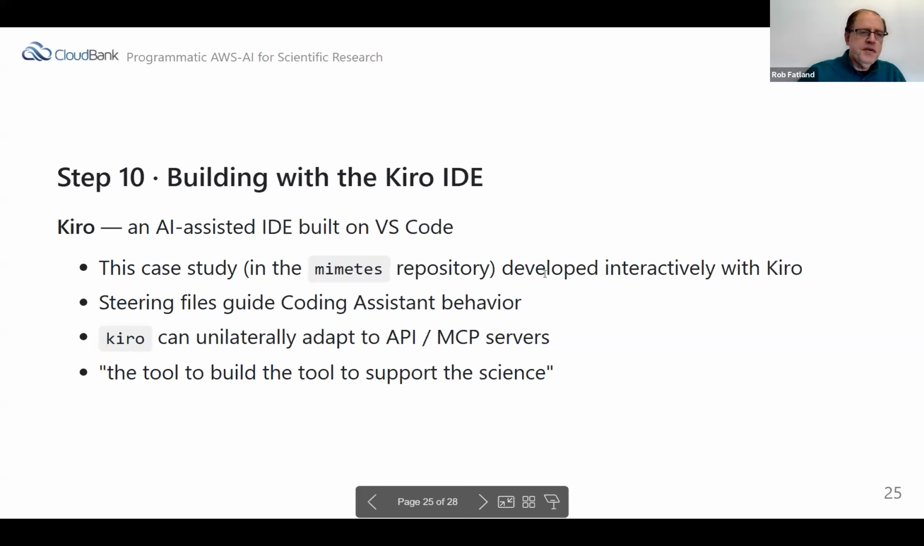There's something called a steering file. So because I do multiple projects using Kiro, I sort of get in the habit of putting these guidelines in the steering file. And those help to keep the coding assistant behaving in a way that's constructive. For example, remind me to try and keep my disk space clear. And when we discuss something technical, place that into a documentation file. And then, of course, as we've seen, Kiro can unilaterally adopt API interfaces or MCP servers.